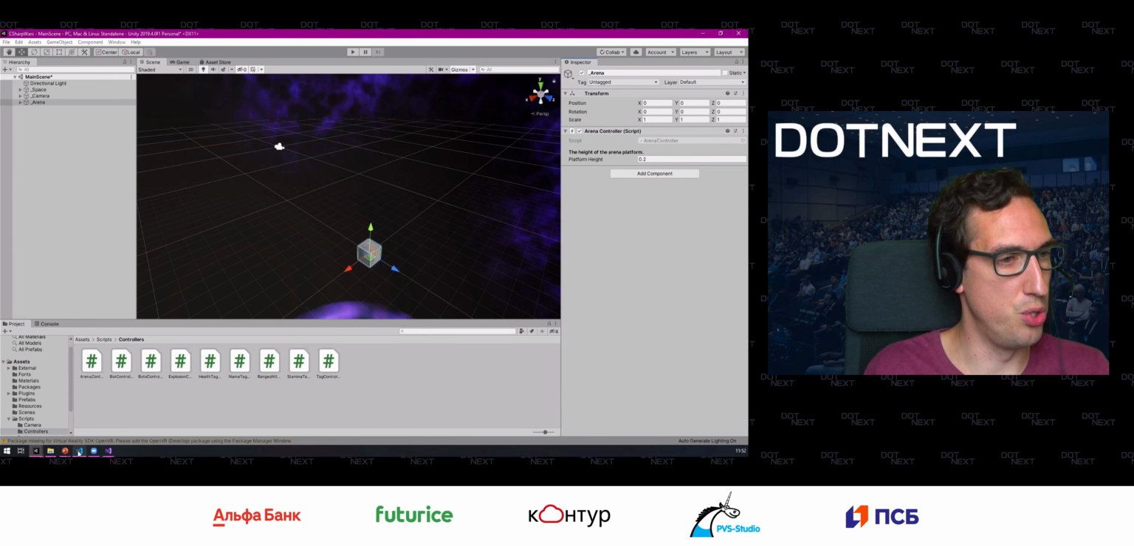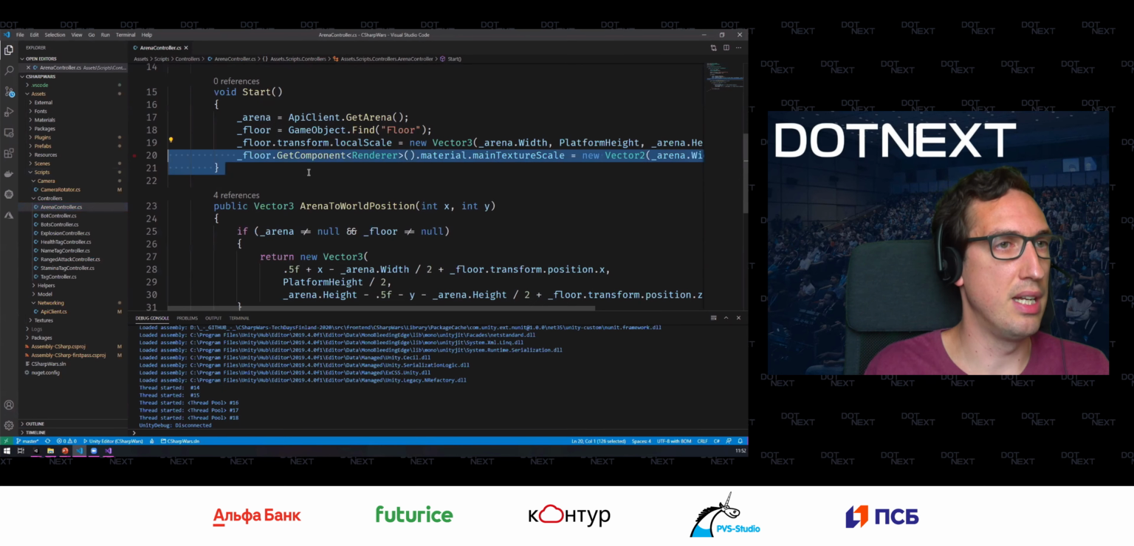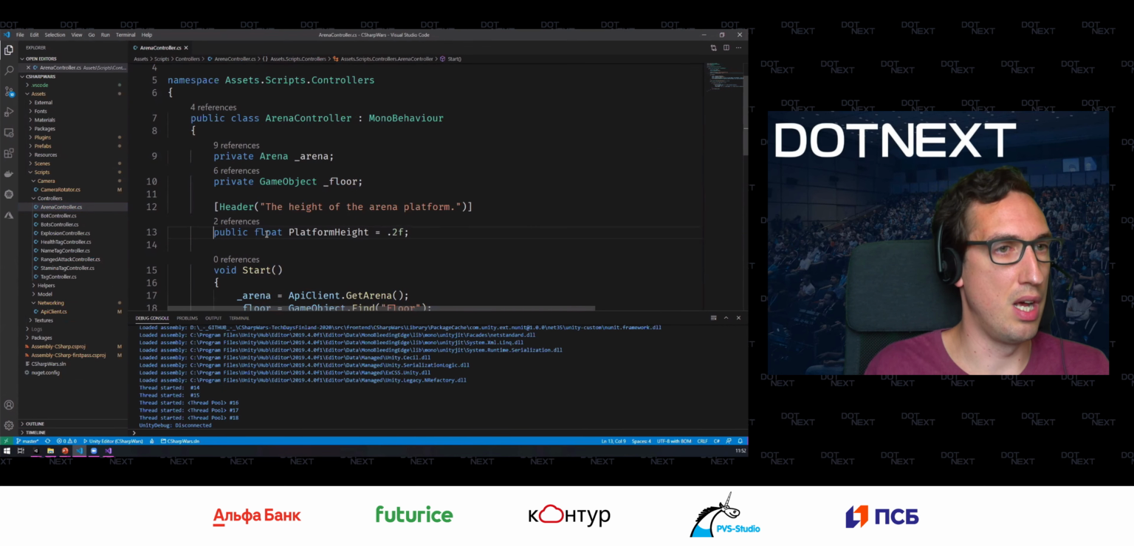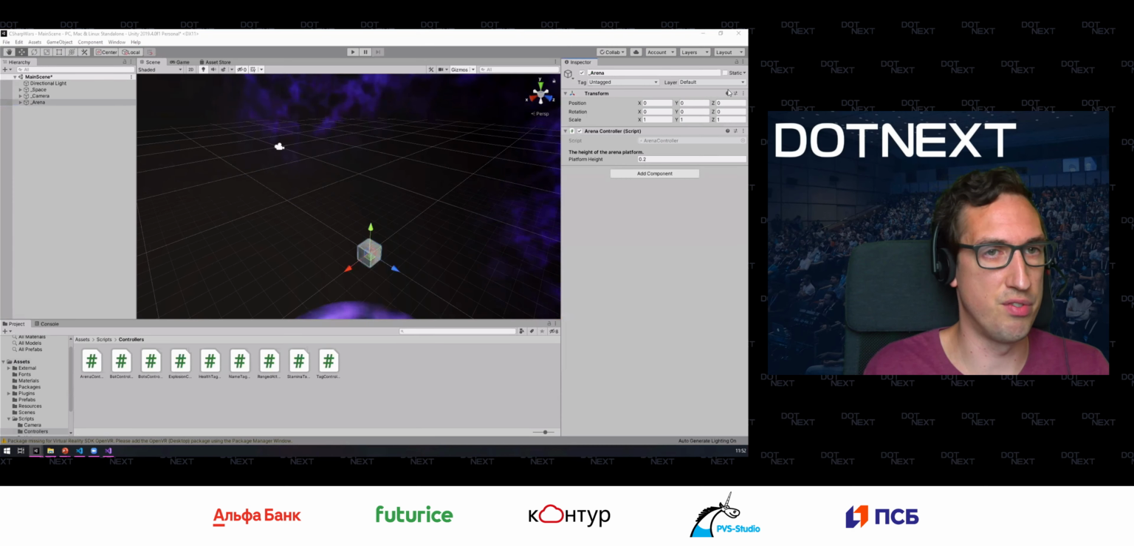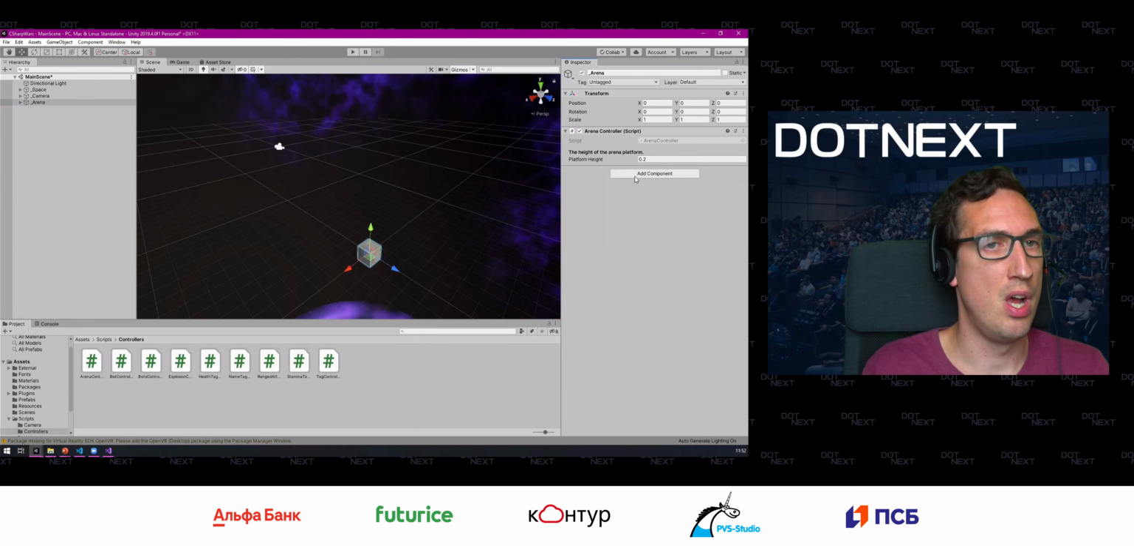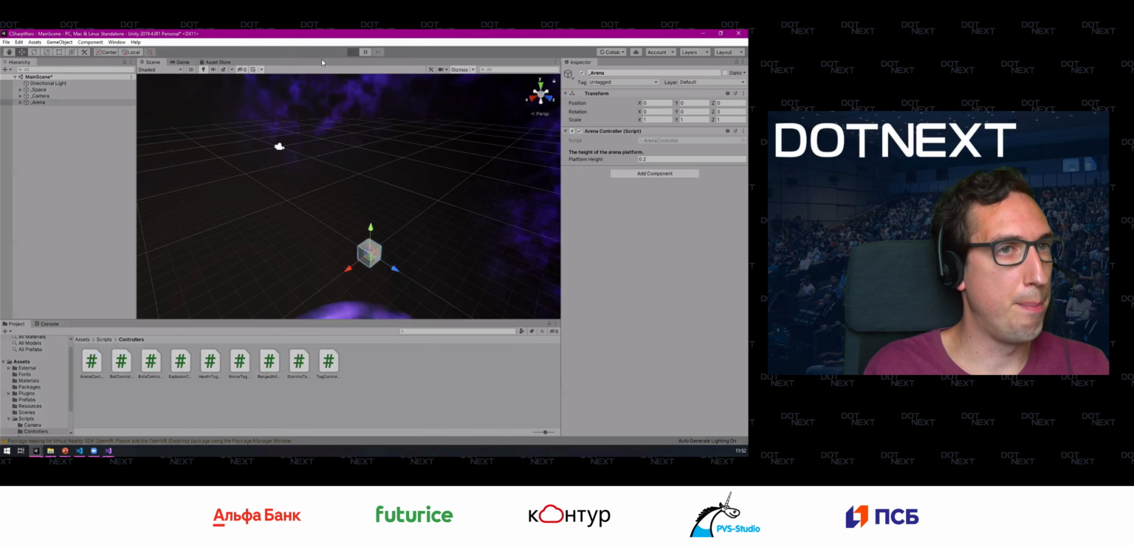So if I go back to Visual Studio Code, I can see that inside of my script, there is a public float platform height member, and this is 0.2 by default. So I can change this value, I can change it in script, but I can also change it within Unity itself, which is very cool because now I can fiddle around with this value while actually looking at the result. So if I do play again, the script is linked to my arena.